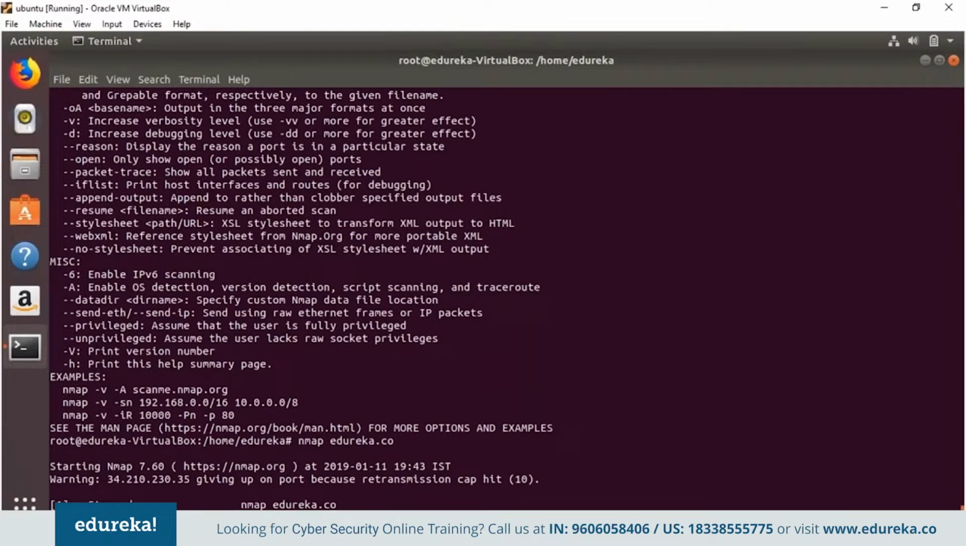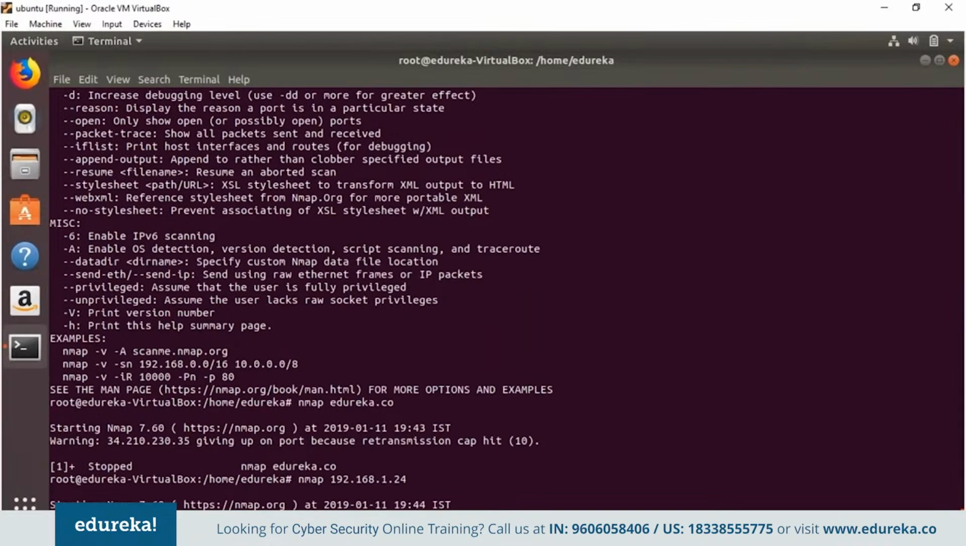Now that I've stopped it because it was taking too much time, you can specify an IP address. So suppose you want to scan 192.168.1.24. You can do an Nmap scan on an IP address like that. I'm also going to quit out of this because my computer is really slow and it's taking a bunch of time to actually load anything.